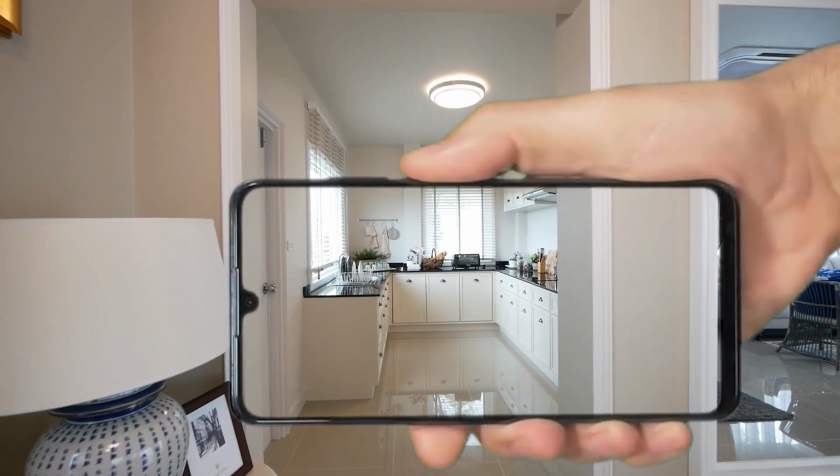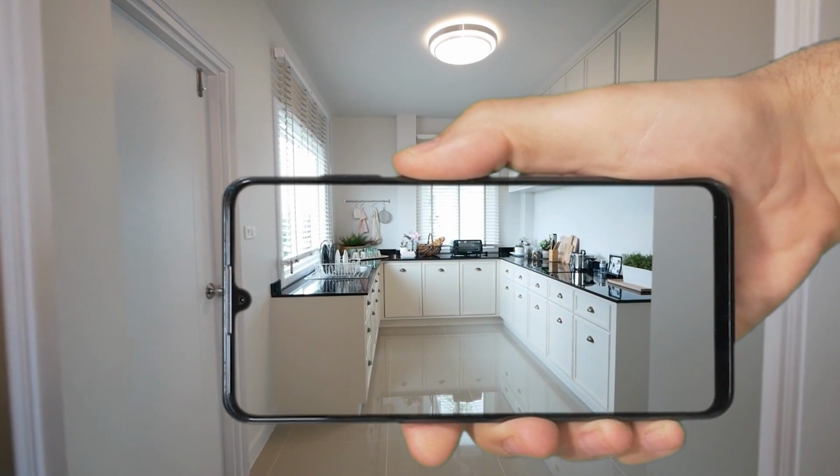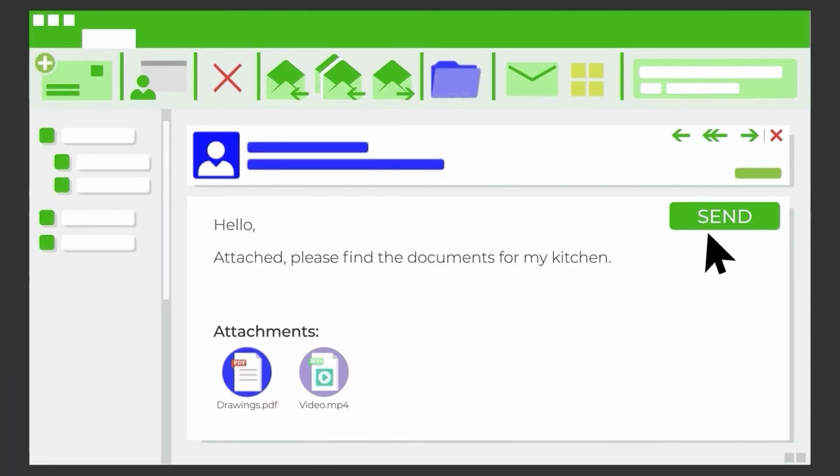Gather photos and videos. Take photos or videos of your kitchen from various angles to provide a complete view.